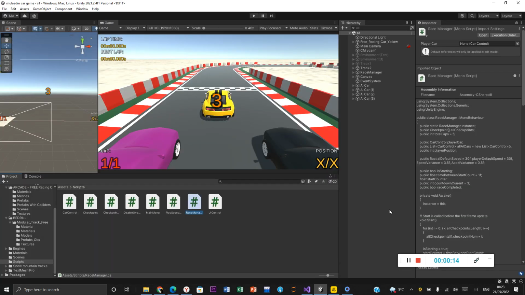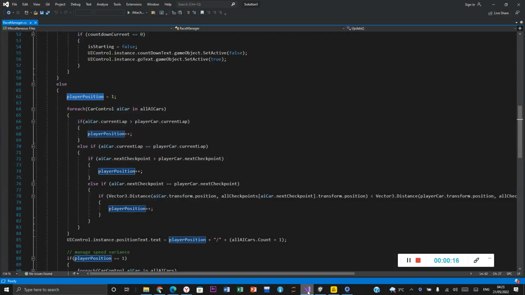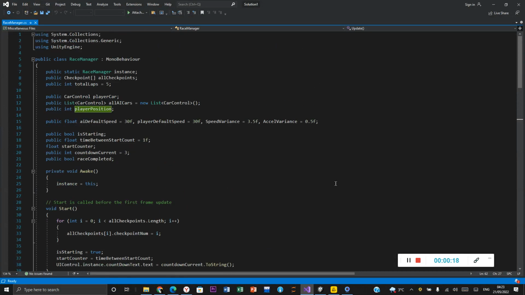Here is my project. I will start explaining from the script Race Manager. Here in the Race Manager script, we create a reference to our player car. Public CarControl playerCar is our reference to our player car.